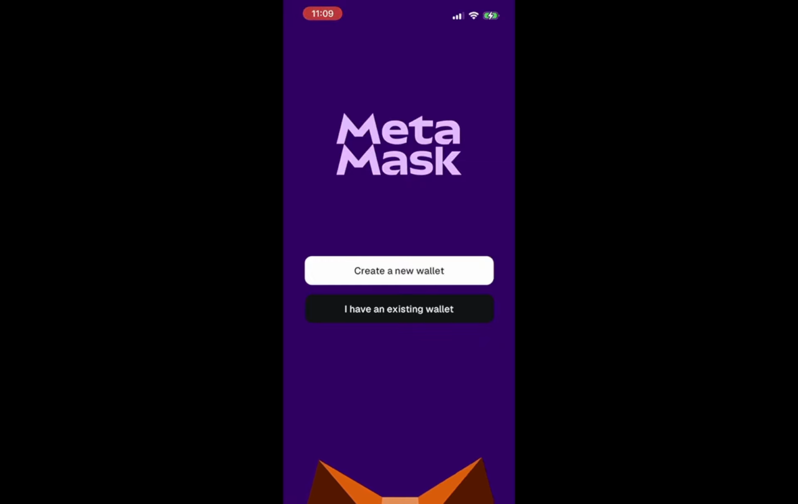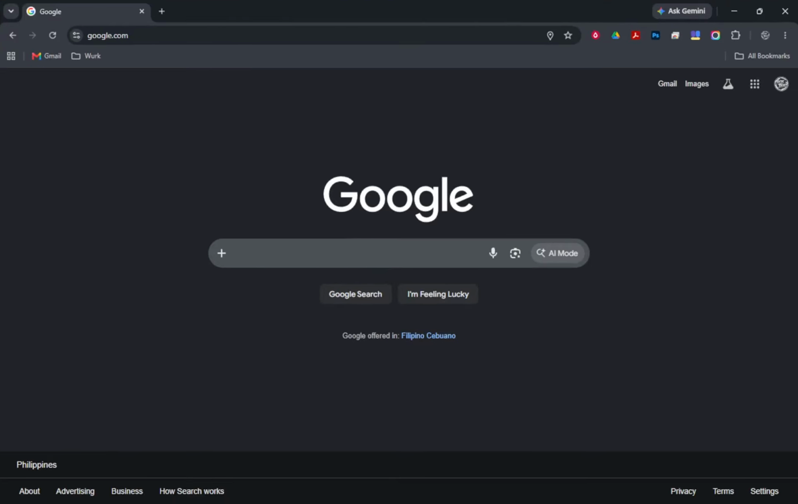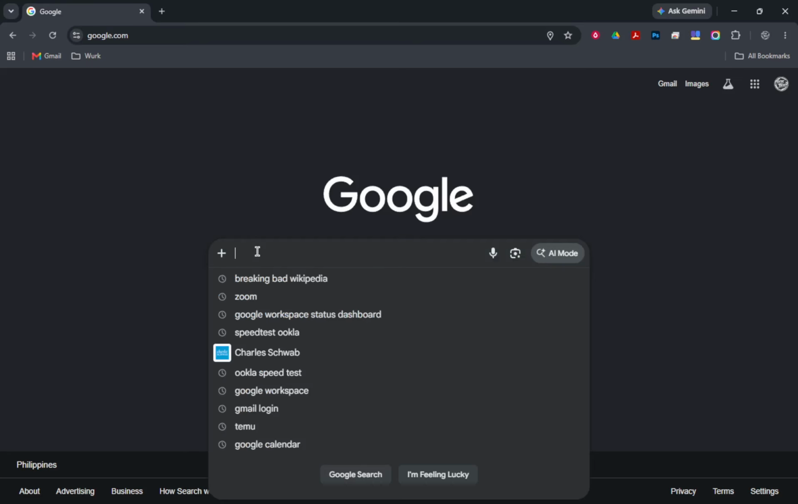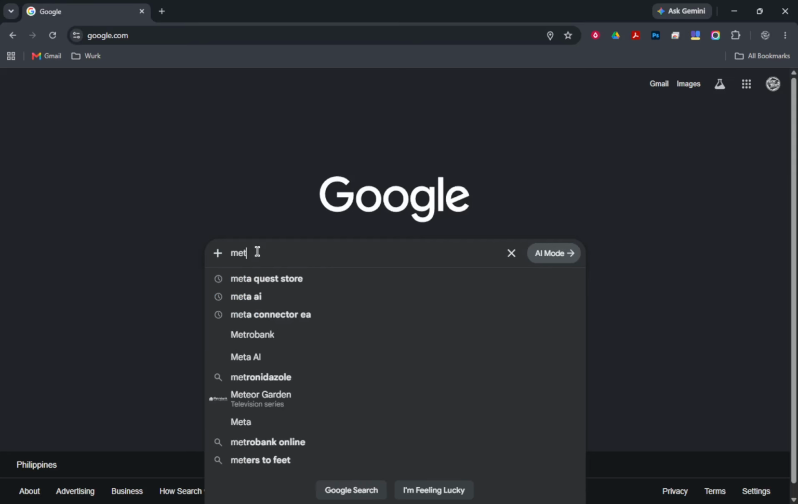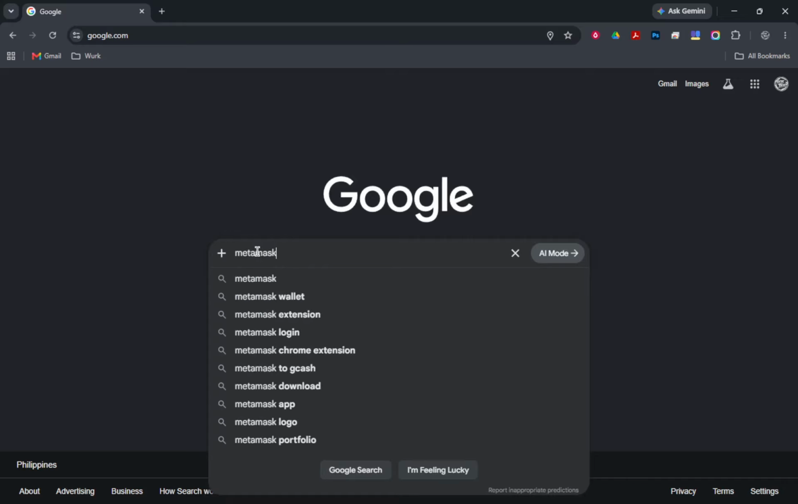Now, let's switch gears to the desktop version for Windows or macOS users. First, open a web browser of your choice. This could be Chrome, Edge, Firefox, or Brave, as MetaMask supports all these browsers. Your browser will serve as the gateway to access the official MetaMask download page.